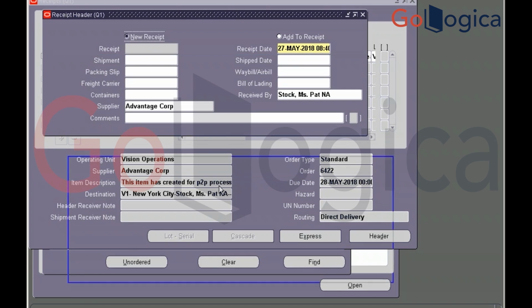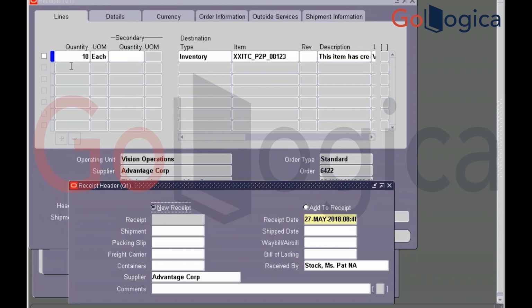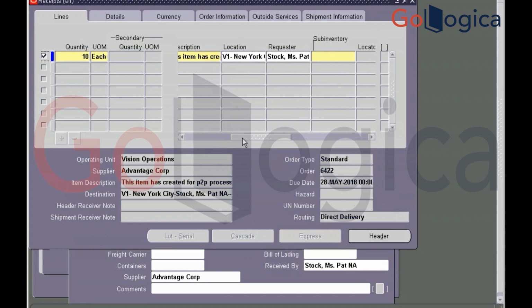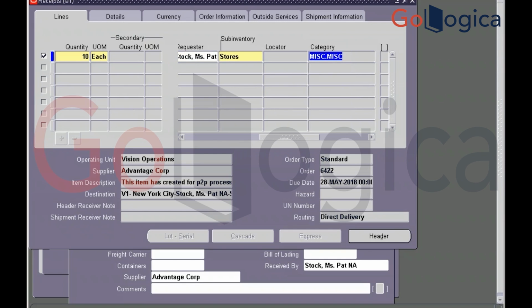So still the receipt is not created. Now if you go and click on this checkbox, here it is going to ask under which subinventory we are receiving the material. We are receiving to which subinventory? Stores, I am going to receive here. Okay. Now you can click on the save button.